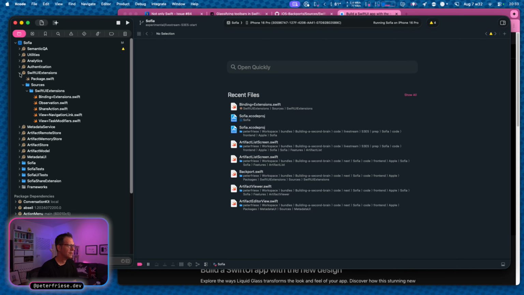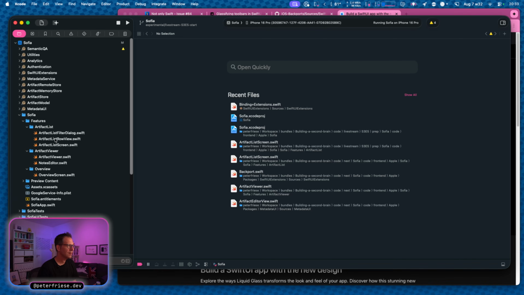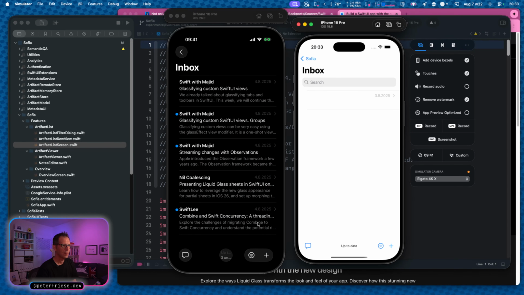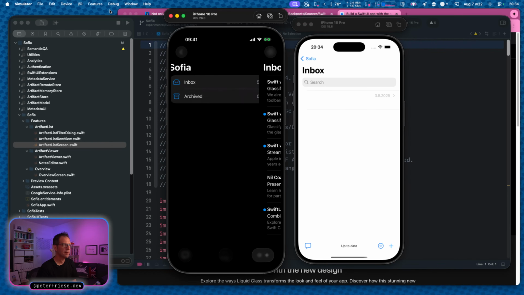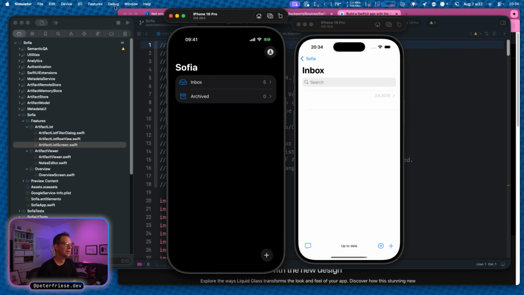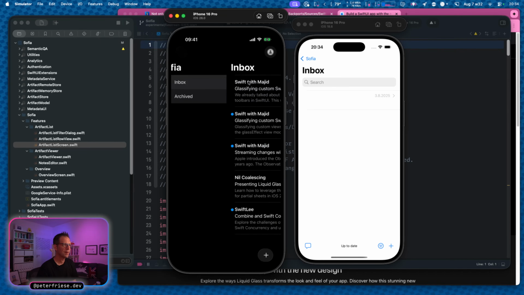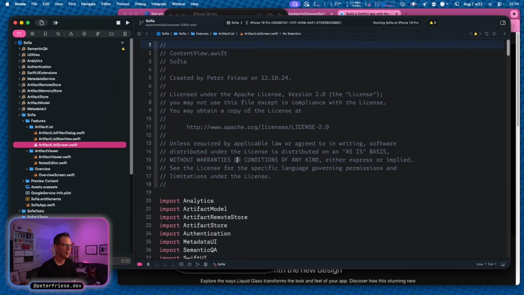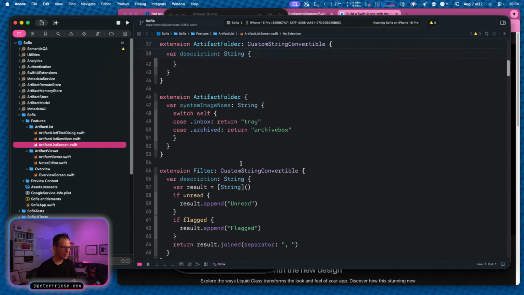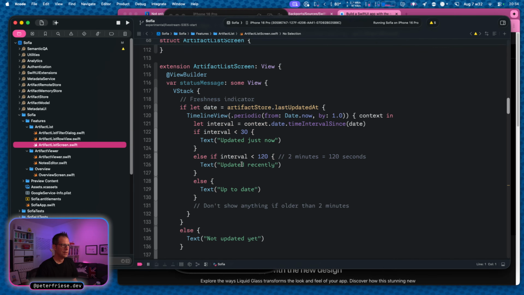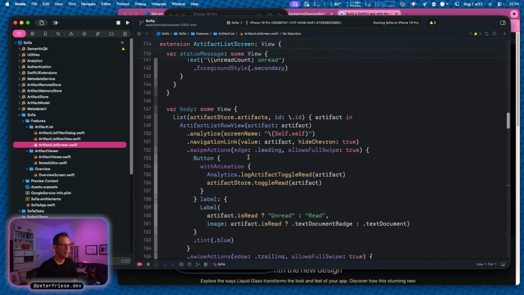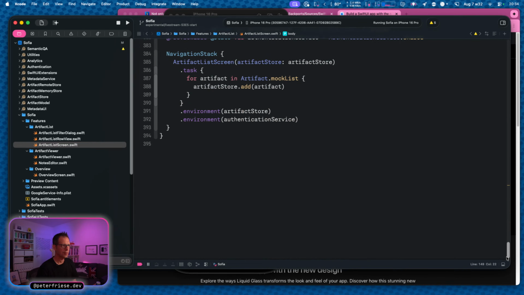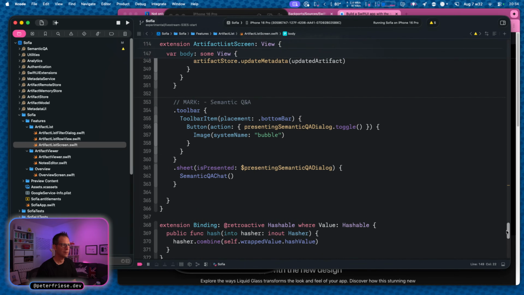Okay, so let's go into our main UI, and that is probably, so let's go here. We want to go to the, and here we have slow animation still. So we want to go to the artifact list screen. So this screen here. And you will see that it is a pretty long view, so almost 400 lines of code.